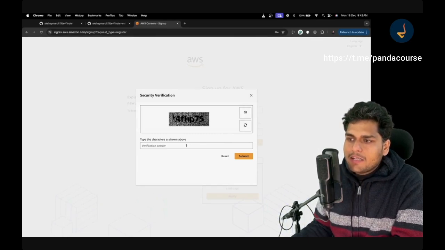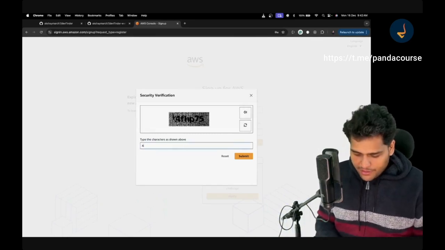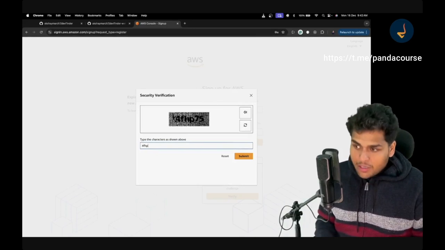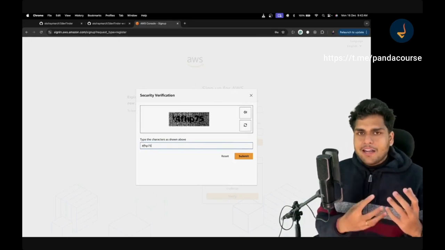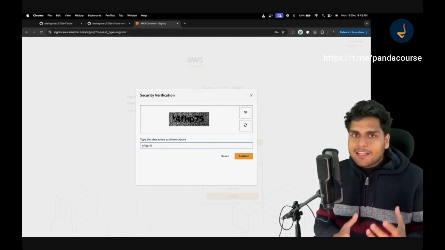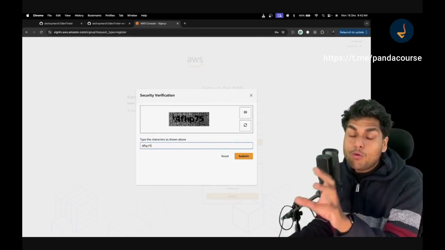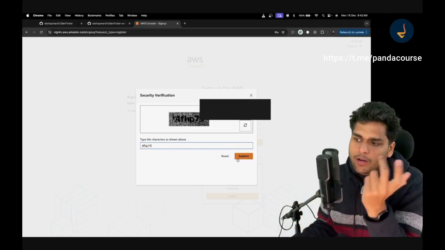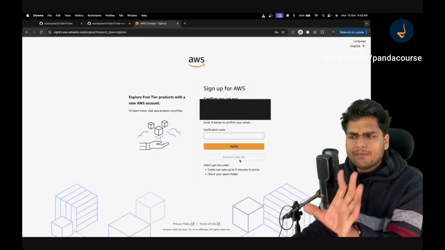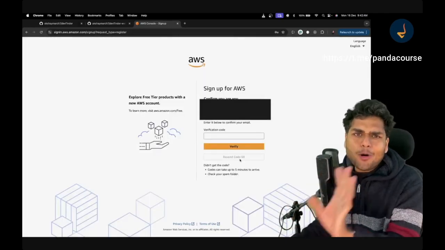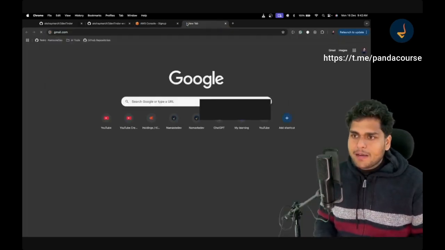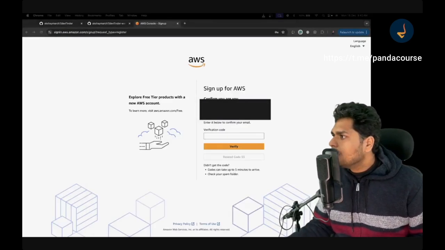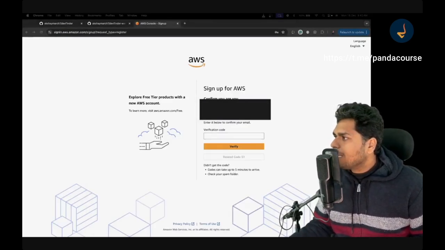Now, okay, it asked me for a security verification. Let me just do it. See, this process can be different for you because AWS changes this process, right? AWS also keeps updating their website. So what I'm seeing right now, what you are seeing right now on the screen might not be the same for you, but you have to basically sign up onto AWS, right? This is what you have to do, right? Let me just verify my email quickly.